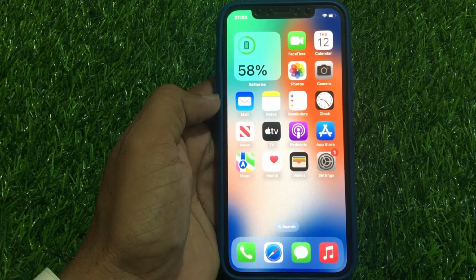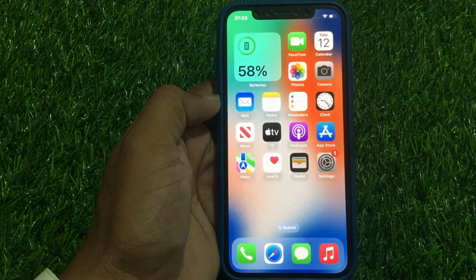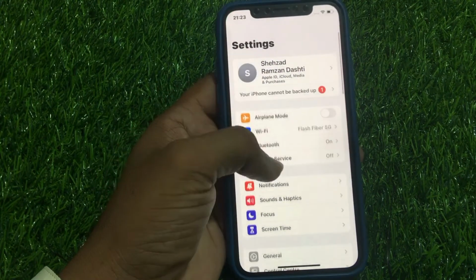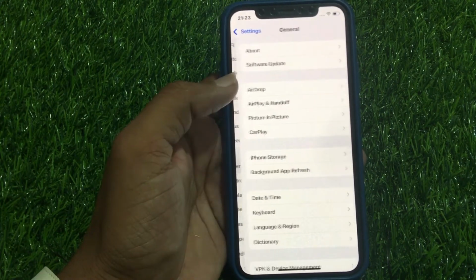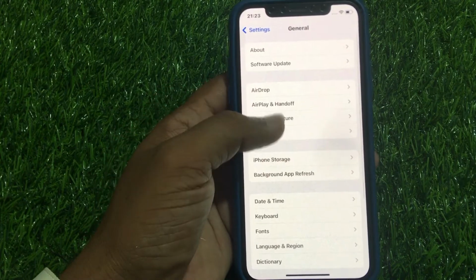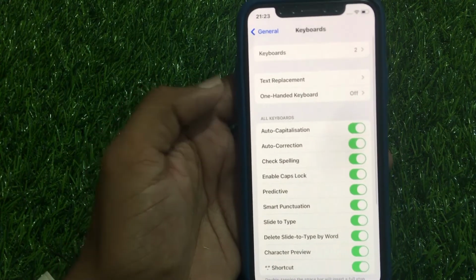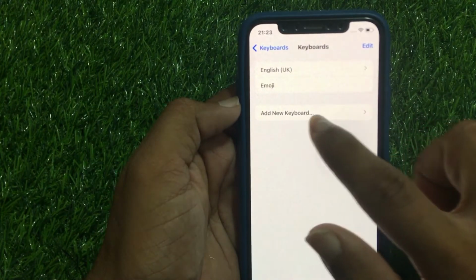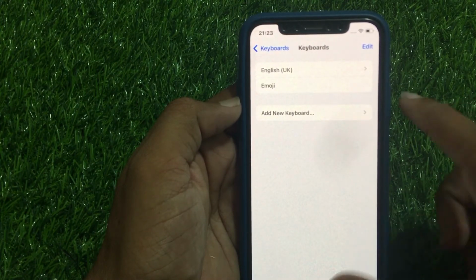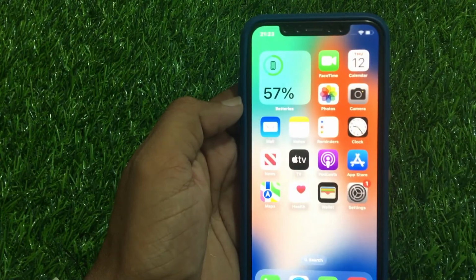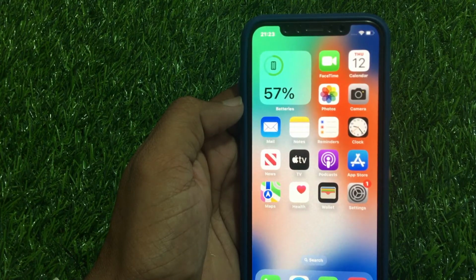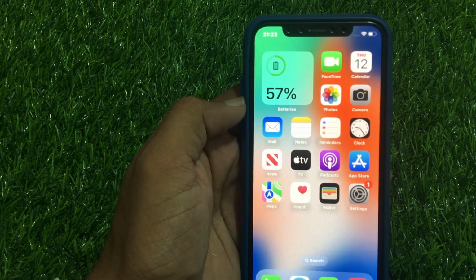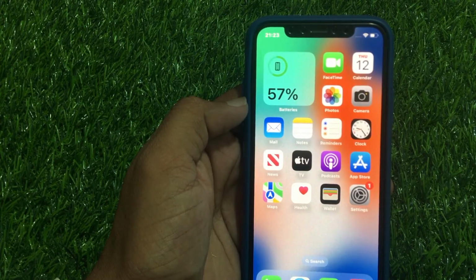Another is remove third party keyboards. So just simply tap on settings. Here you can tap on general and now you can see keyboard. Tap on it. Here you can tap on keyboard and here you can add a new keyboard and remove a keyboard to fix the keyboard lagging problem. If this solution is not working, then we move to another, which is reset keyboard dictionary.